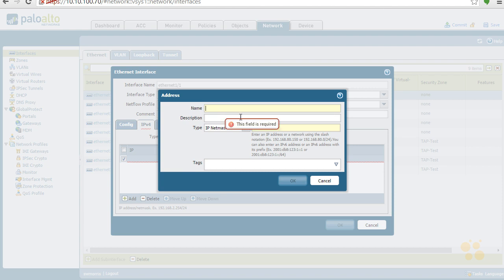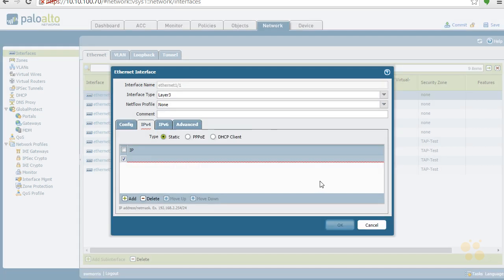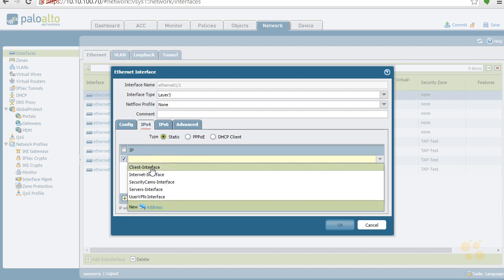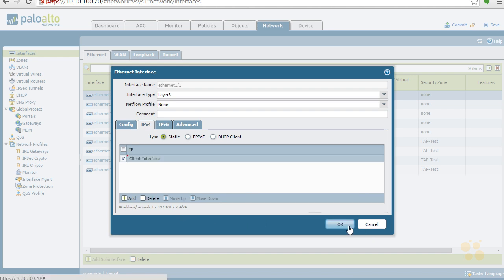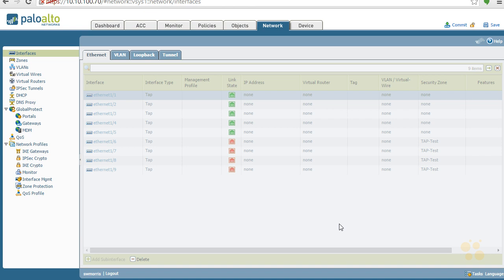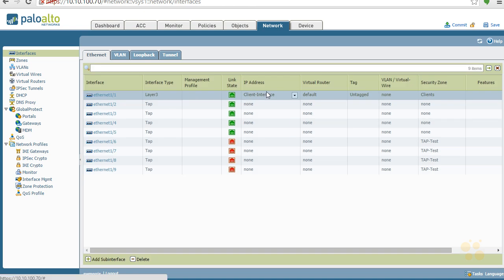Give it a name, a description, IP netmask, which is the standard way of doing things, and if I want to put any tags on there, those were for the dynamic lists that we may have. I've got a couple of tags that are defined, but we could put them on there, and I don't really have any need to at this point. So what I'm going to do is go to my drop-down, pick my client interface, and I should be all good to go. Click OK on that, and it tells me I'm perfectly fine with those addresses.